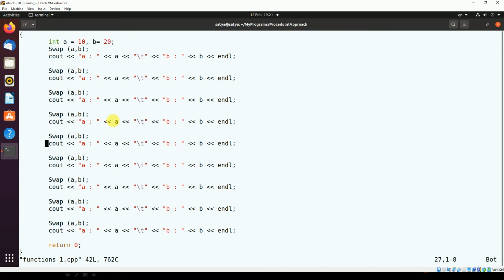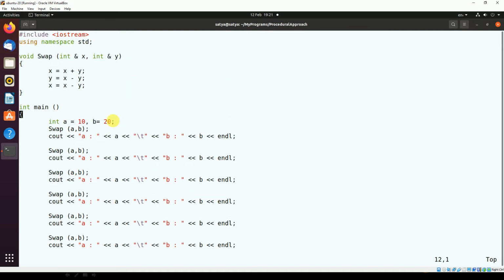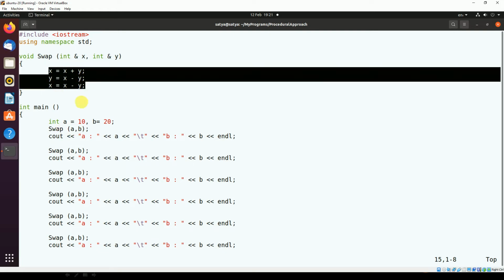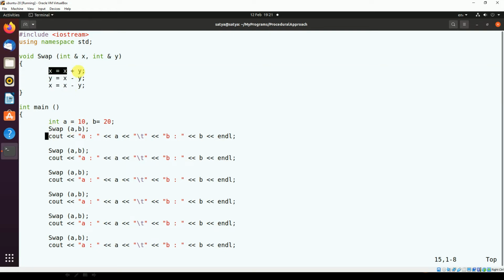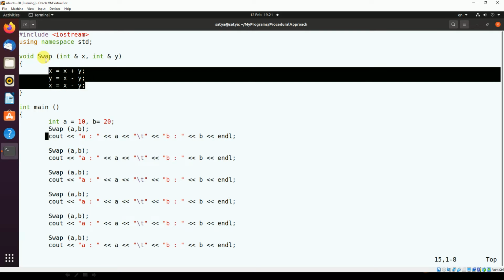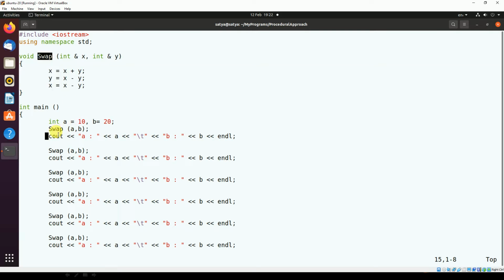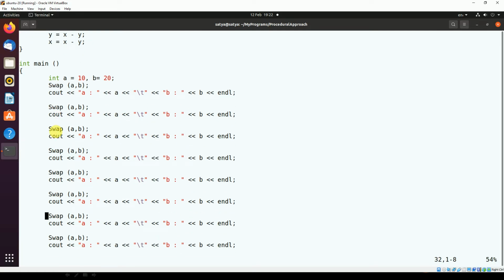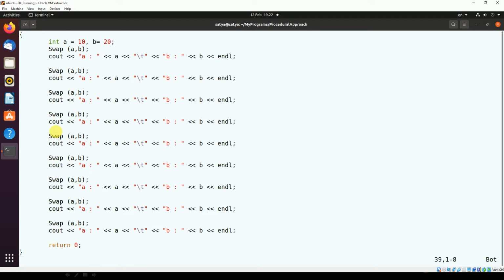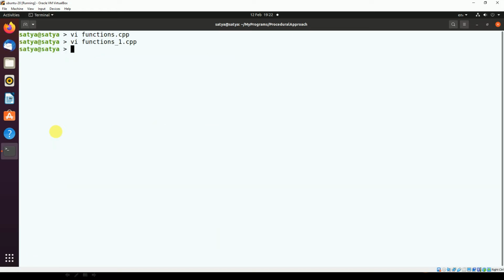Now see, the code is reduced. Here I'm calling the swap function. So it is called reusability. This particular code you need not write every time. You define it once inside a function, and you call this function wherever you want. Now you can see the code, you need not write all those 3 to 4 lines of code. So that is the usage of functions.